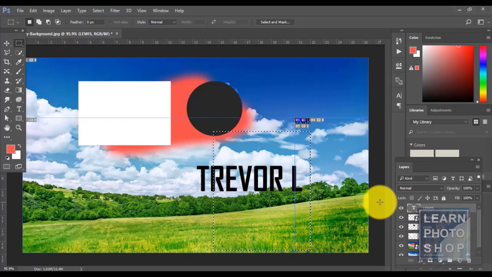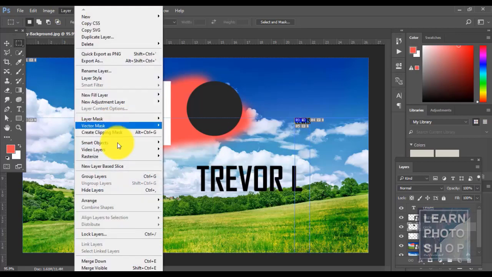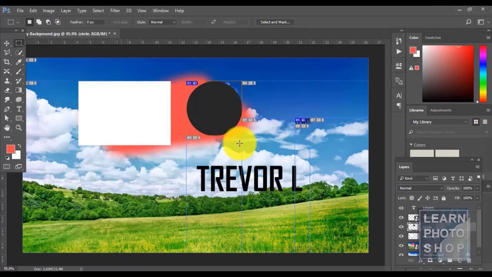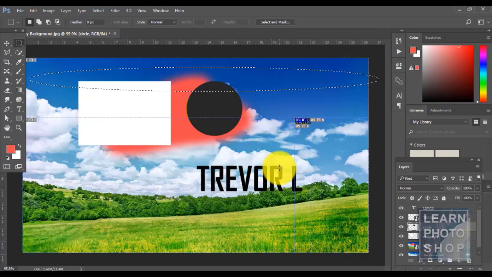Now for example, if I choose another layer, say this layer, the circle layer, new layer based on slice, it makes it a slice as per this layer. But you'll not need it for now at least. Let's undo that back.